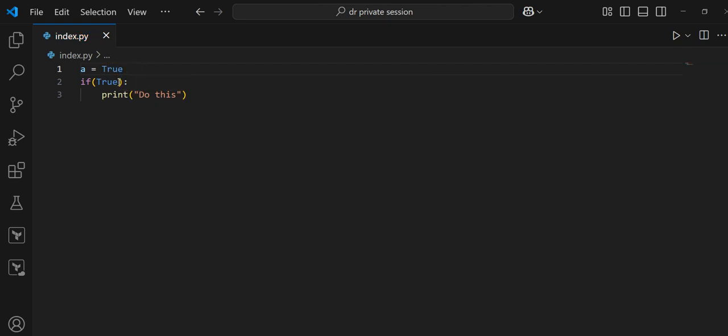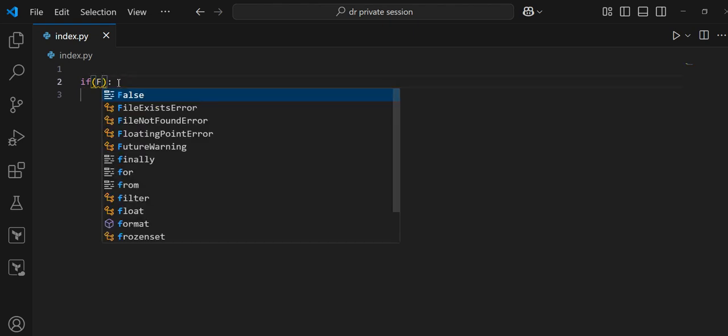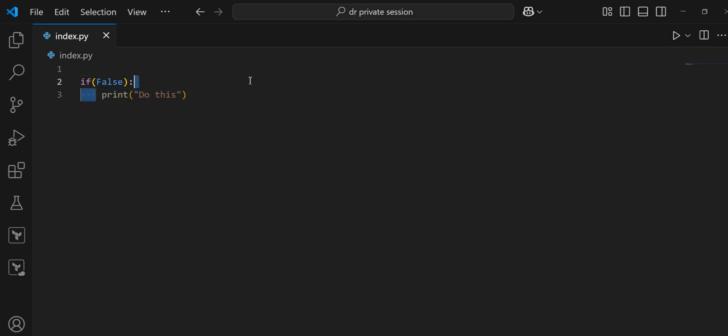So that means I can just come here and, in fact, remove this and just run this, and it's going to print do this. Do you understand, sir? And if I put false here, it's not going to do this part. If there's an else, it will do the else.